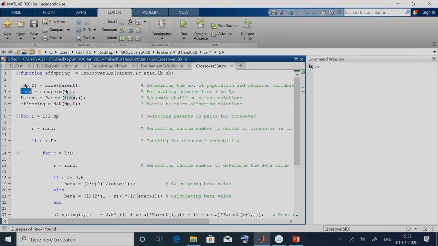This will only give the location. And then what we are doing is arranging the parents as per this index which we have obtained in line 4. In line 4, we will merely get the indexes. Now, this parent is randomly shuffled. We are doing this because at the end of a particular iteration, we will be sorting. Since we are sorting the population, the good solutions will be at the top, whereas when we are doing crossover, we are supposed to randomly select.